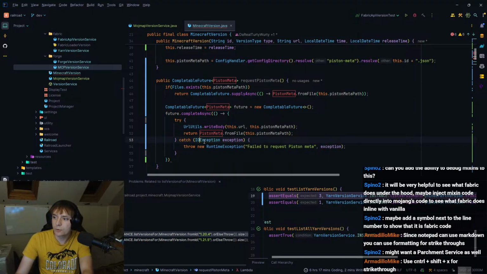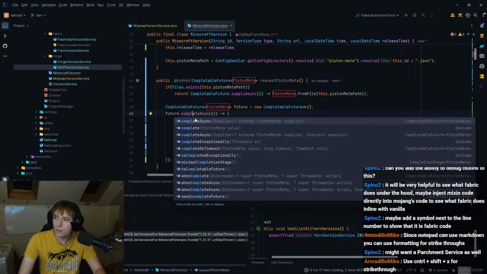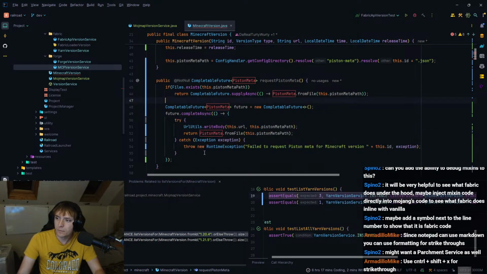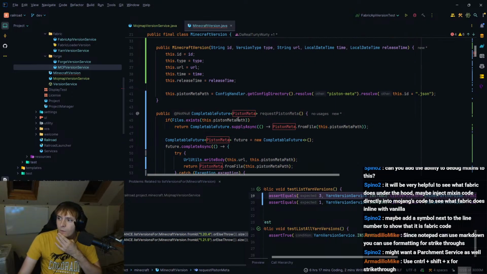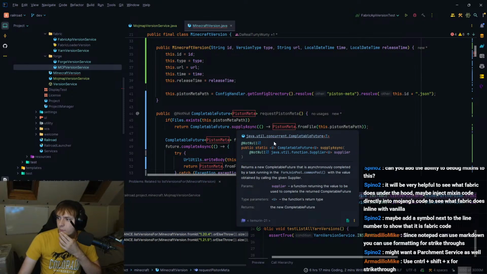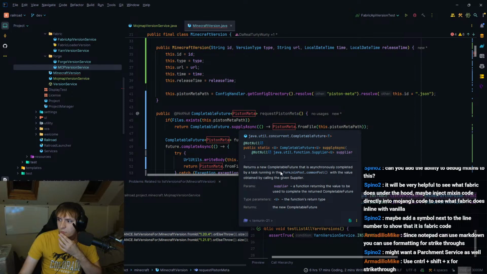Now we just catch an exception. Say failed to request piston meta, which will be... Yeah, I think that's fine. And then just return the future. This doesn't block the thread, right? It's asynchronously completed. Task running in the common pool. Yeah, okay, that's fine.